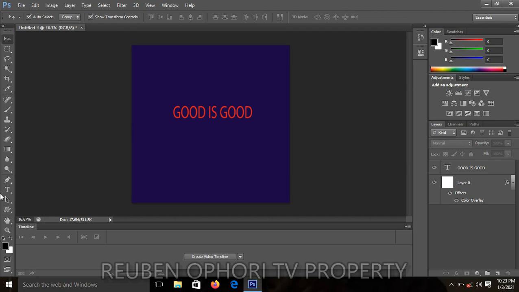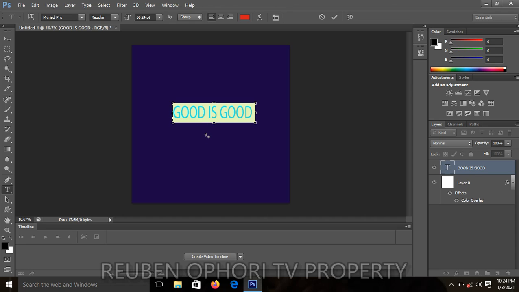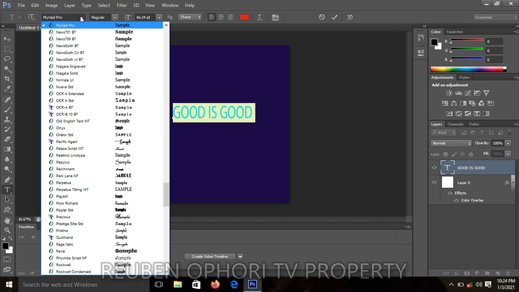How do you go about it? You click on the text tool, the T, and then you click in between any of the letters. So I'll just click here. Now I'll press Ctrl A to select all. We have the font under the menu bar, the image. Then when you come to the option bar, we have the font that you want.